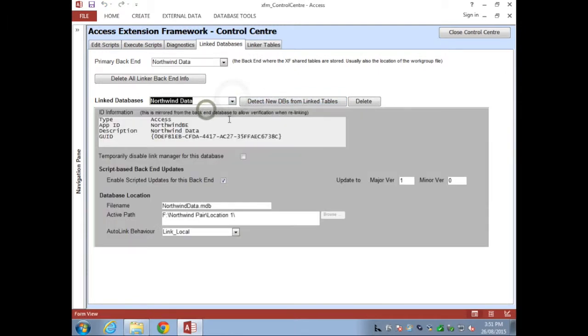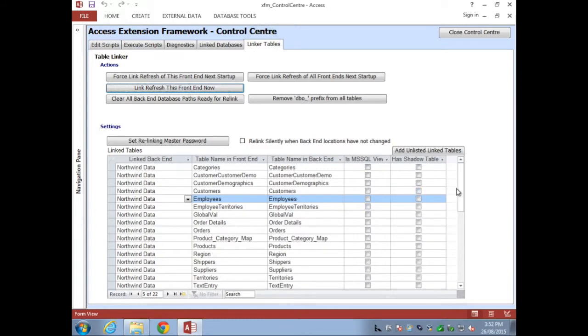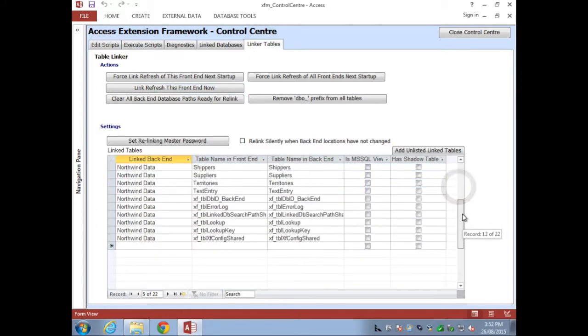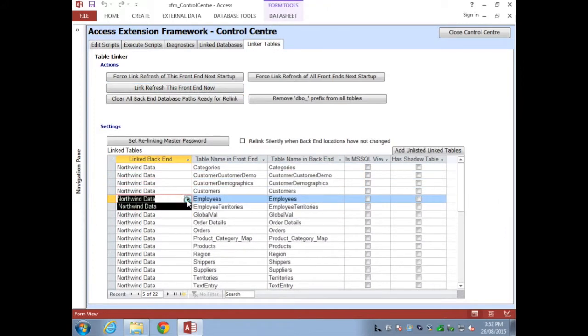And now that's gone and automatically added the information about the linked backend database into the table linker for us. So that tells us where it is, what its name is, and it's defaulted to link local, which just means that it expects the backend database in the same folder as the front end. So let's go have a look at the tables, and you can see it's automatically added all the tables for us against this particular database. If we've got multiple backends, then we can choose which backend a particular table is associated with.